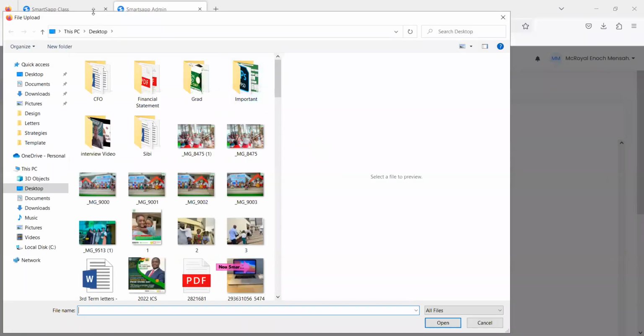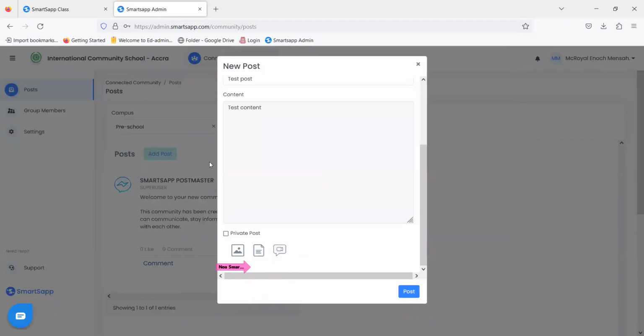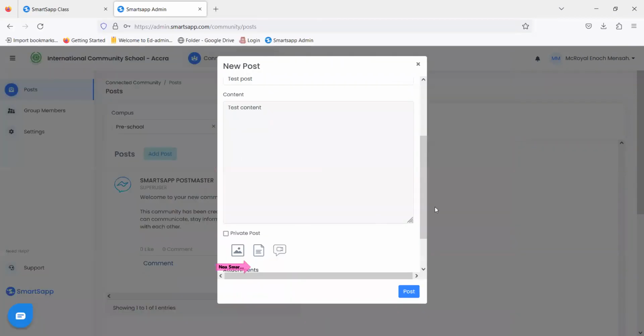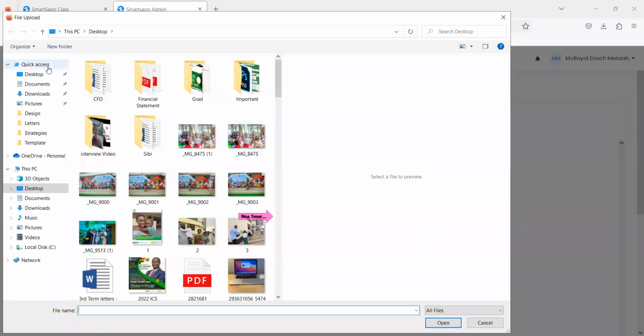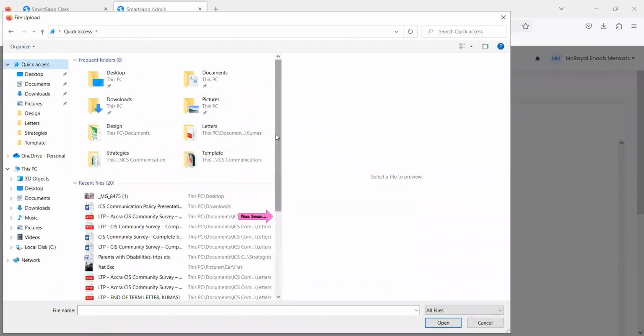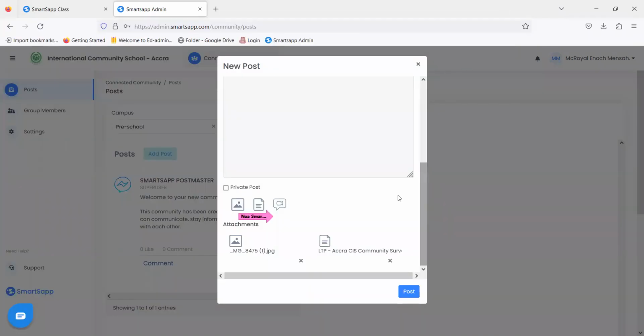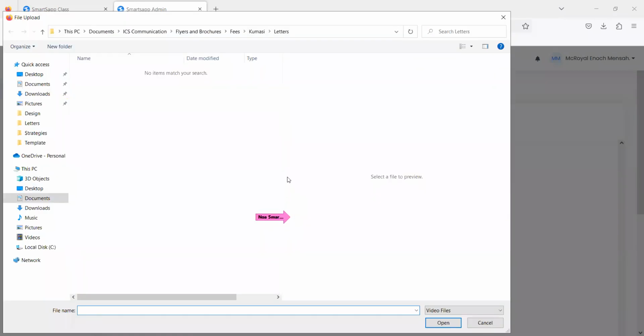Okay, you didn't attach them. So you can select any of the images and then click on open at the bottom right. Okay, so your image has been attached. If it is a file or a document that you want to attach as well, you can click on the file or the document icon and then you have it attached as well. Okay, and then if there's a video that you want to attach, you can also equally attach your video.